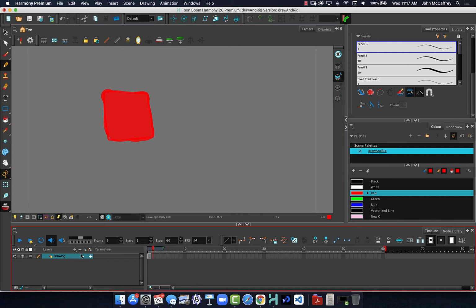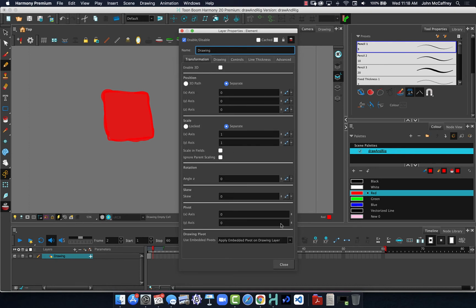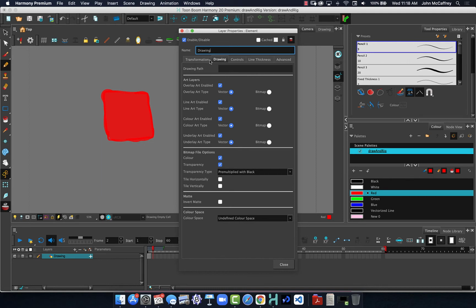So if we only want to see the line art, one thing we can do is go into the layer properties. If I double click on the layer icon, by default it pulls up the transformation. If I click over to drawing, we will see we have those 4 layers available. And I can deselect color art, and now I only see the line art as I go forward.